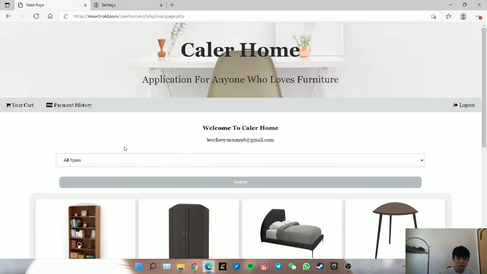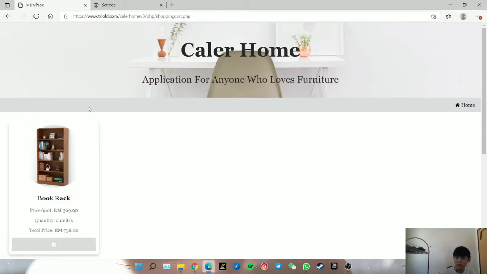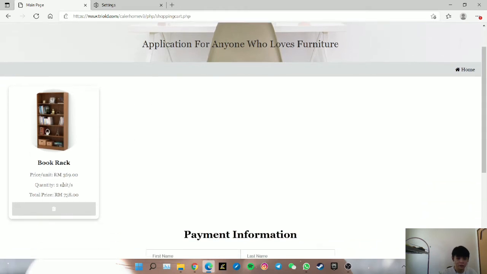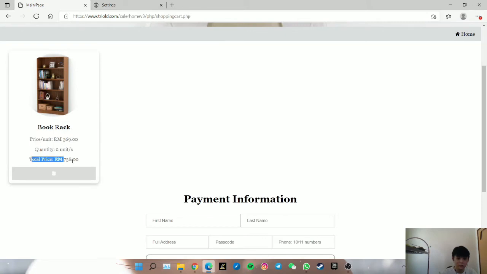The user can go to the shopping cart by pressing the cart button in here. It will open another page. This page is the shopping cart screen. It will display the product added by the user just now. Just now I added this one, and it will automatically calculate the total price for this item.